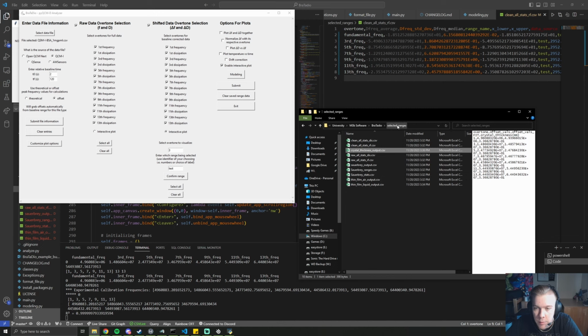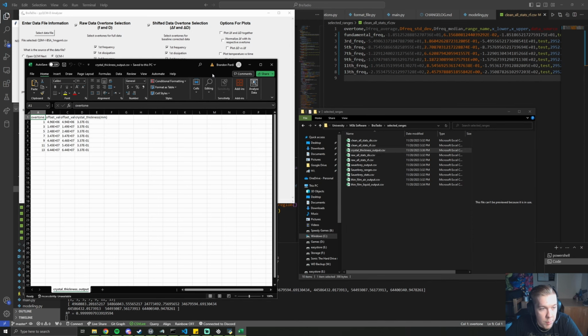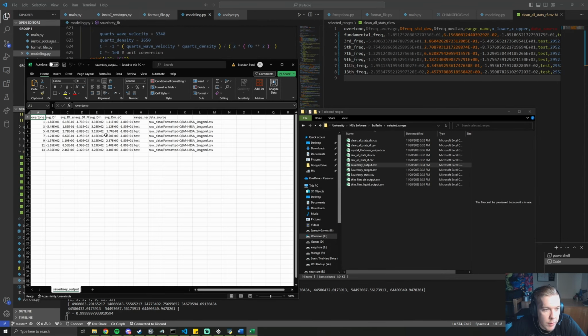So along with the plots that those modeling functions generate, you'll see we have some more files in the selected ranges folder that we were in earlier. All of the modeling functions record the outputs that are sent to the plots for more specific analysis if you need to see exactly what those numbers are. So for the crystal thickness, we have the overtone and then the offset value, as well as the fit for the offset values, so you can compare, and then the actual crystal thickness at each of those. We also have the Sauerbrey output file generated from the Sauerbrey modeling functions. See here we have the average change of frequency and the error for it, as well as a few other things.